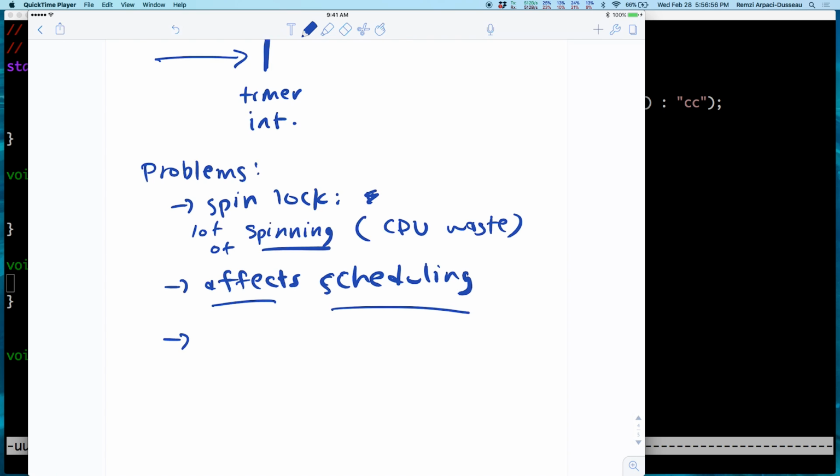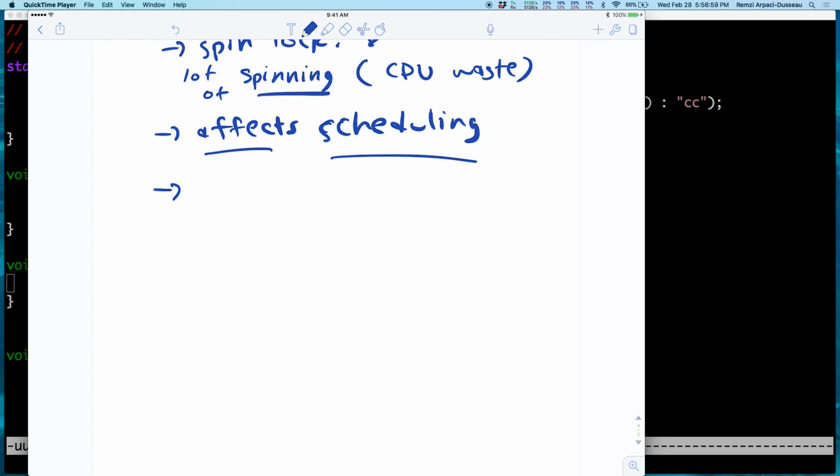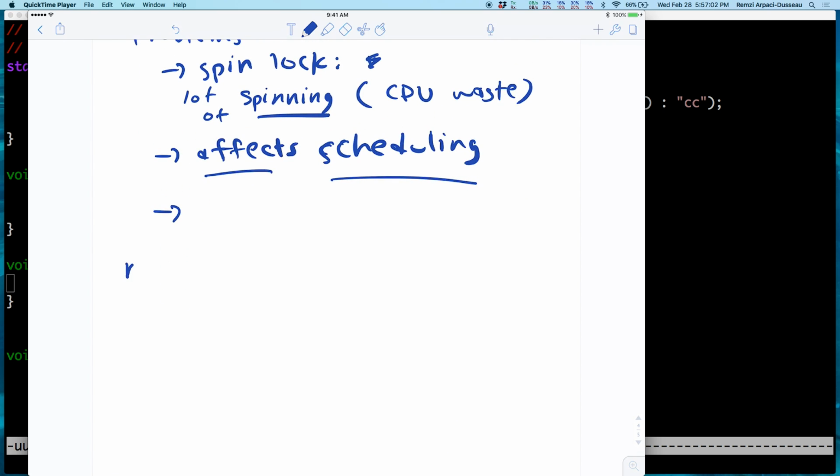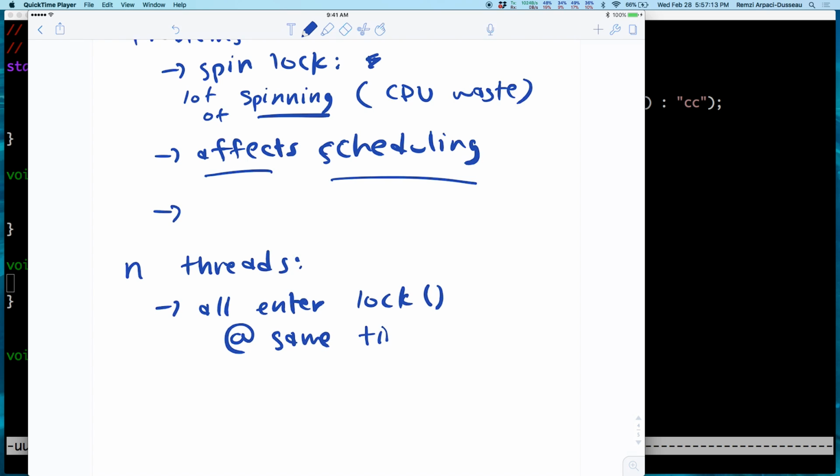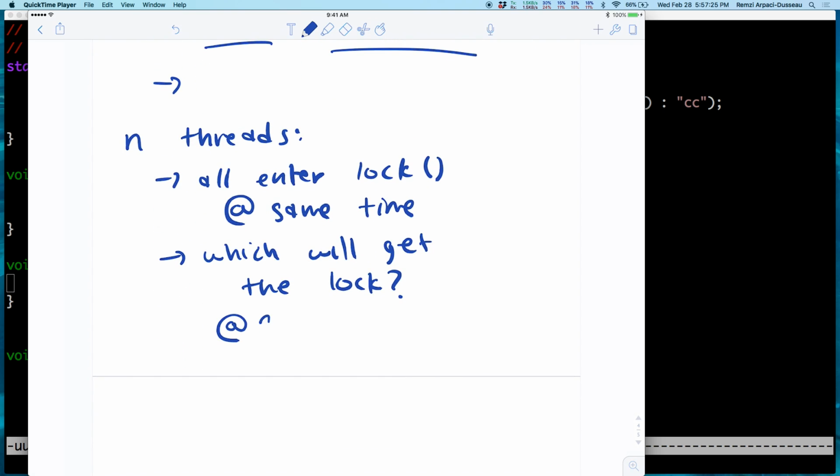And particularly, let's say we have many threads. Let's say we have n threads, and they all enter the lock code at the same time. Which will get the lock? And when I ask that question, I mean it at first and later, too. Can we say anything about that? Let's say a bunch of threads are contending for the same lock. It's a term people will use.